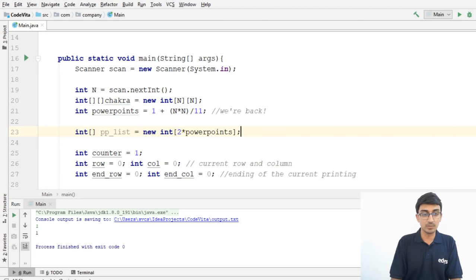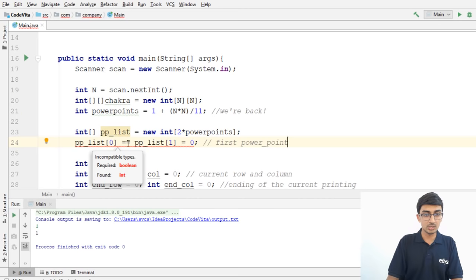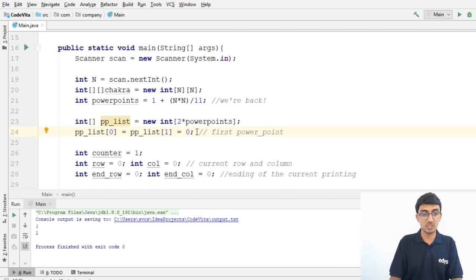And also, without even doing anything, we know that the first two coordinates are 0, 0. So let's just initialize it like that. This is for the first PowerPoint. All right. So now why is this giving us a certain error? It says pp list is equal. Okay, I put two equal to's. My bad. Anyways, so this is the first PowerPoint.